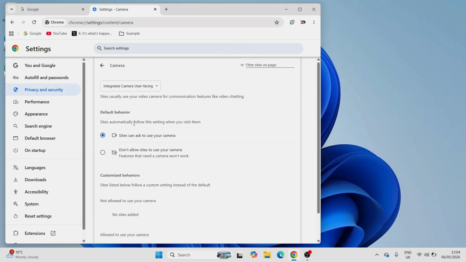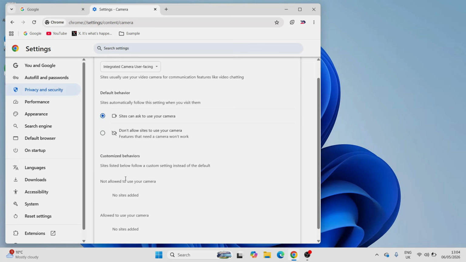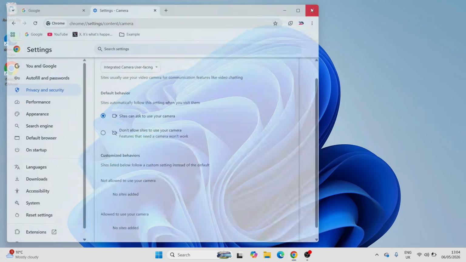find camera. And then what you can do is select sites can ask you to use your camera. Make sure there are no sites that you want to use a camera on in the not allowed list. If there are, you can remove them by pressing three dots to the right and removing it. See if that solves it if you're trying to use it in a browser like Chrome.